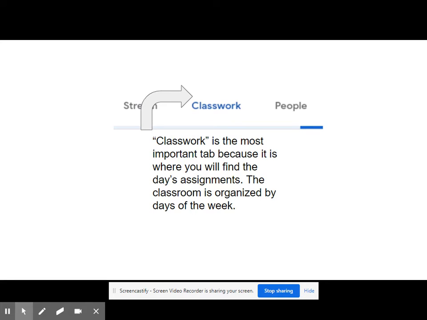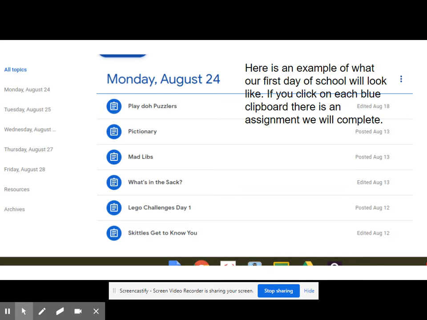All of third grade is organizing their Google Classroom assignments by the days of the week. So this is actually what we have on the schedule for Monday. These are all the different activities that we're going to be doing on Monday. Notice they all have blue circles next to them. That means that we haven't done them yet.